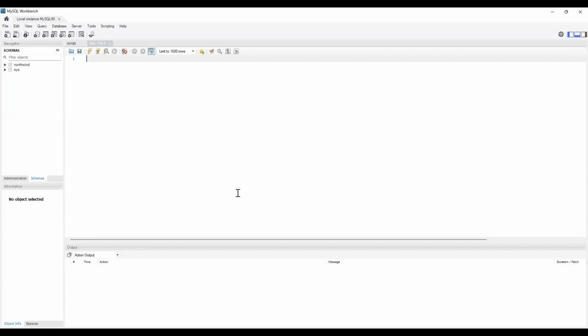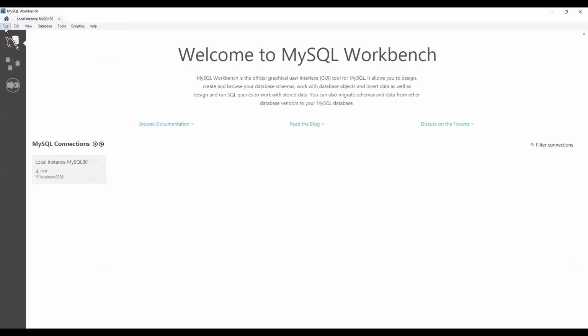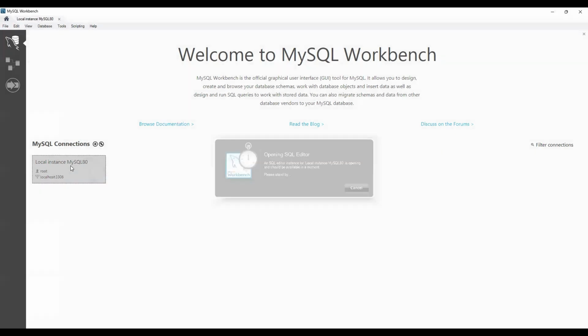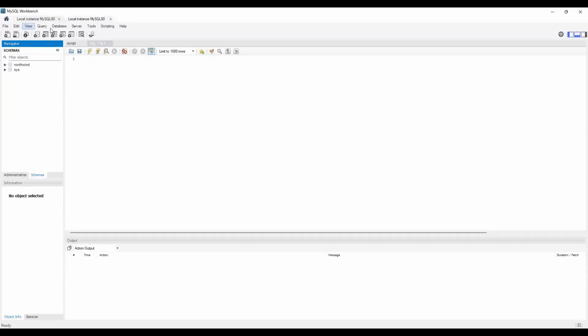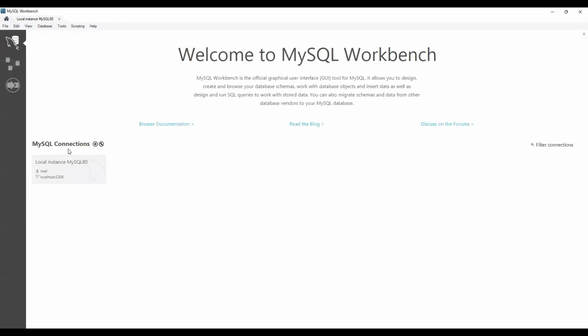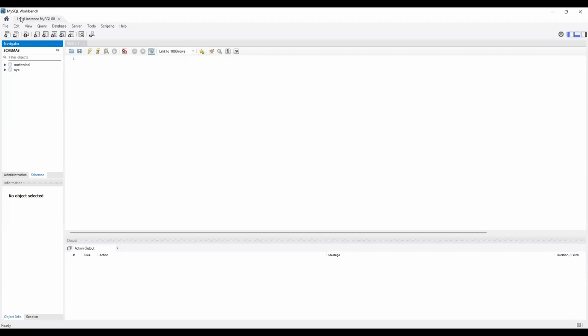Right, so here's the MySQL Workbench interface. If you haven't installed MySQL Workbench, you can watch a video on how to install it. It's actually very straightforward. Here, you'd be asked to log in with your root ID or your root password. Because I already logged in, I'm already in the local interface.